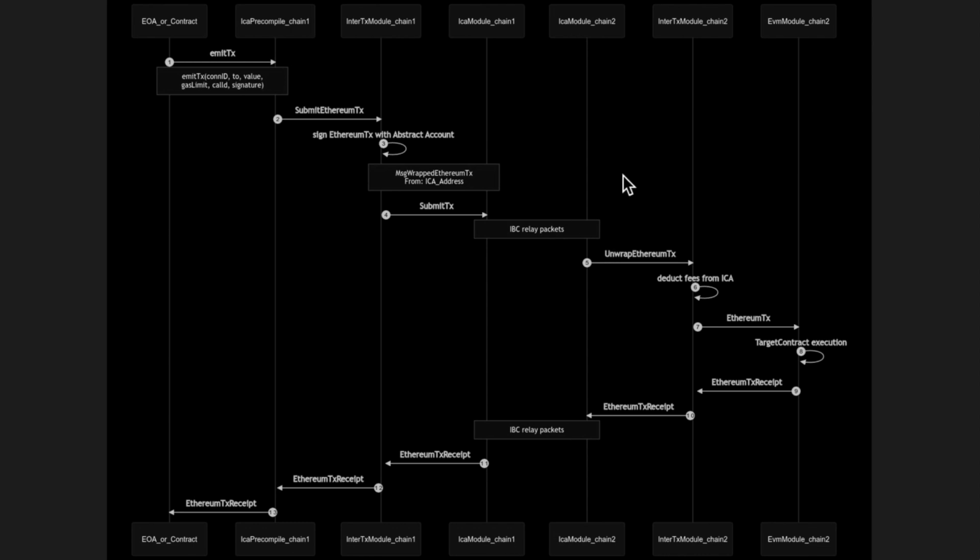On chain 2, the message is received by the InterChain account module and then sent to the InterTX module, where the Ethereum transaction message is unwrapped and then sent to be processed by the EVM module. The gas needed to execute the transaction on chain 2 is paid from the InterChain account balance of the original account that sent the transaction. The receipt is then sent back to chain 1 and to the account that triggered the transaction.